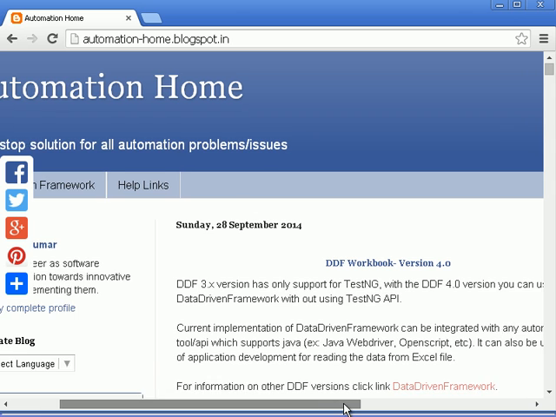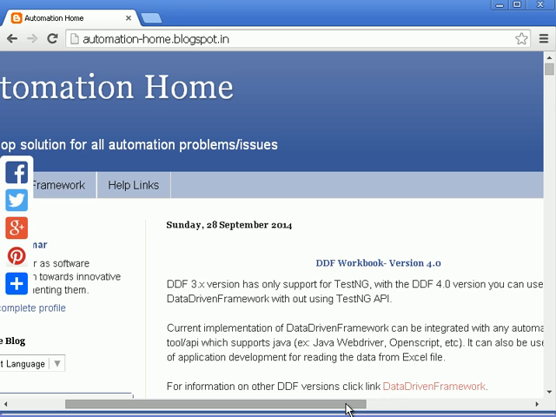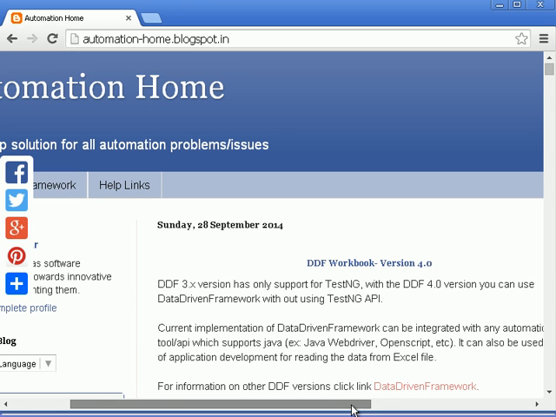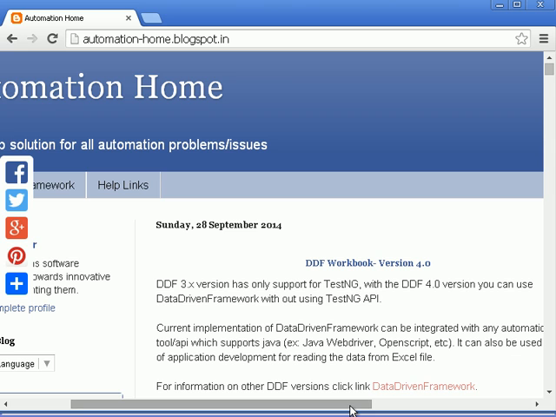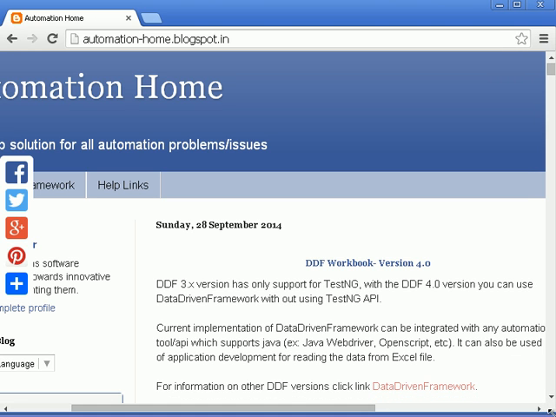If you want to use it with other automation tools or other APIs like JUnit or OpenScript or any other Java tools or APIs, it's not possible to use it. So with data driven framework 4.0 you can integrate with any automation tool or API which uses Java. Before going directly into framework version 4.0, let me execute the sample program which supports the TestNG API, 3.x version, and later we'll go to 4.0.